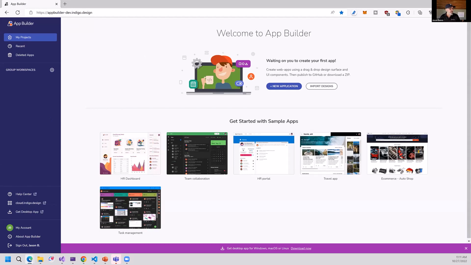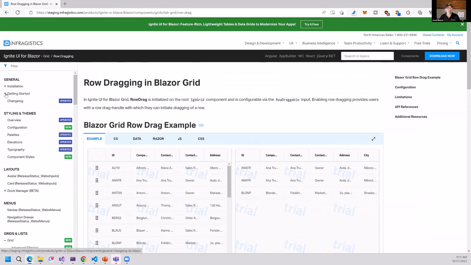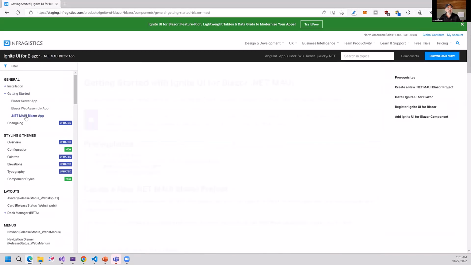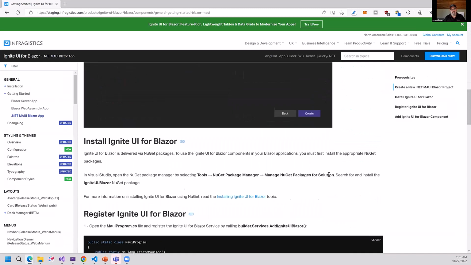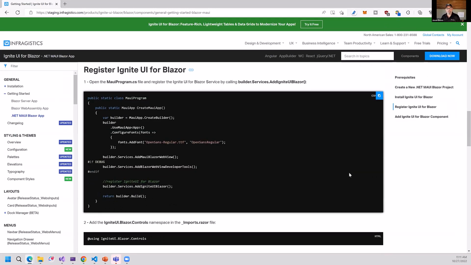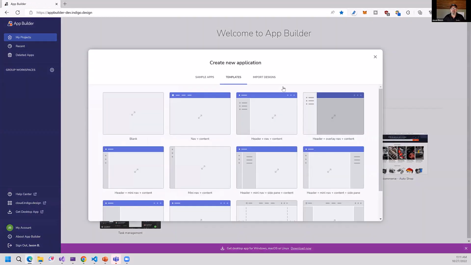And if you look at the docs, we actually have a topic that shows you how to create a .NET Maui Blazor app. So for all of you who don't know how to do that, just read the docs. Thank you, Brian, for putting this together, because it is how I used it. So the docs work. All right, so let's build a new application in App Builder.